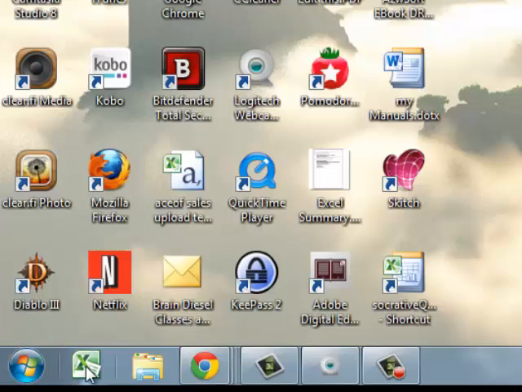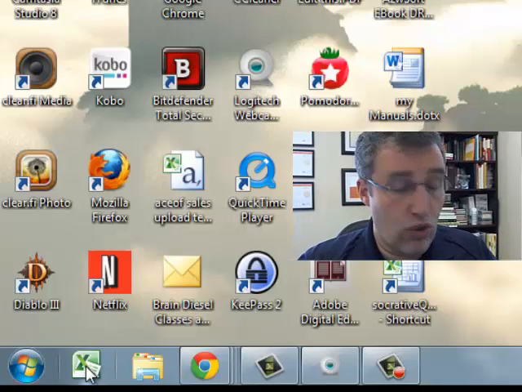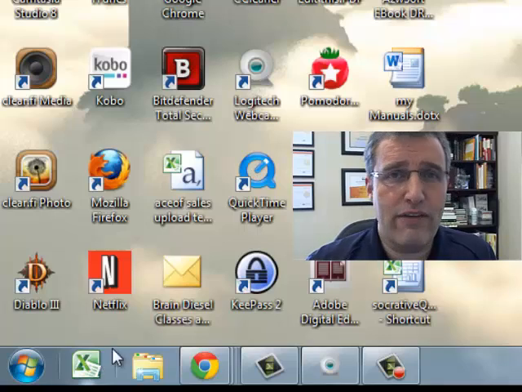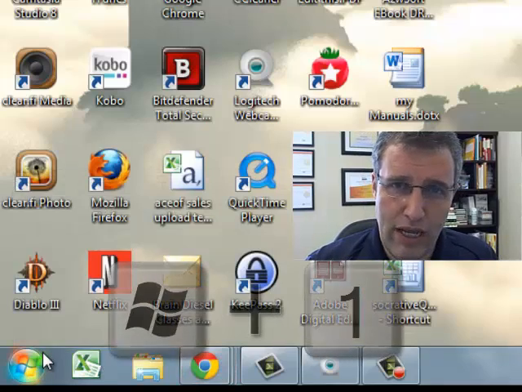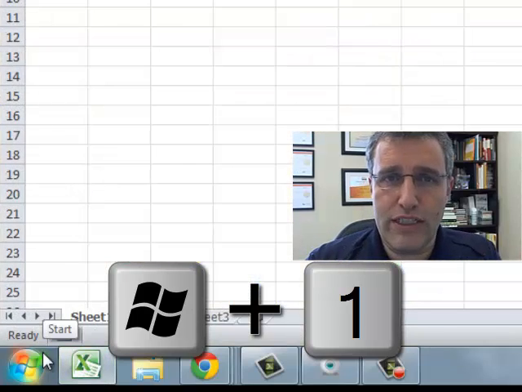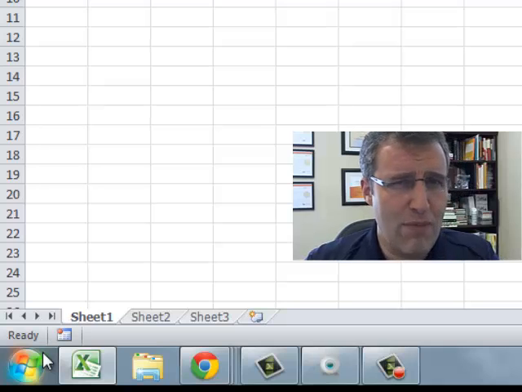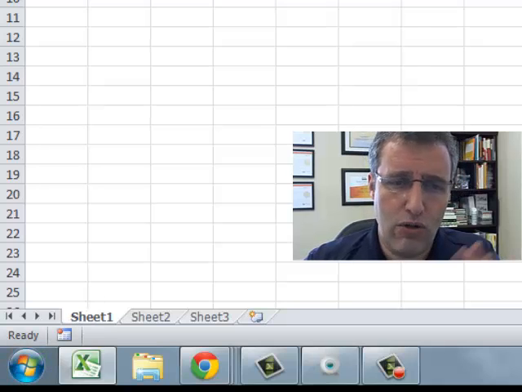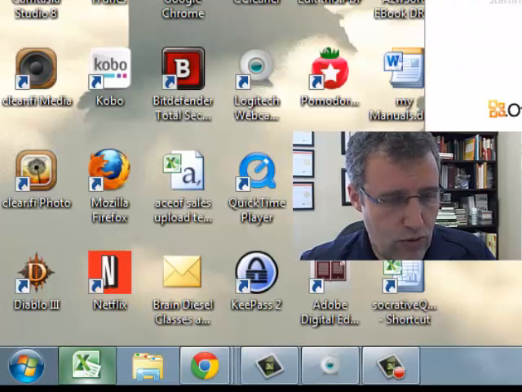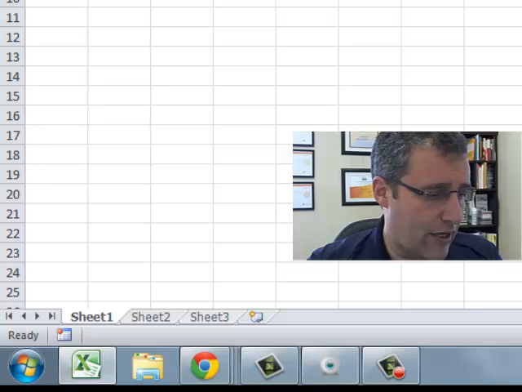Now, the reason you want to know where it is position-wise is if I want to launch Excel, instead of grabbing my mouse and going down and clicking on it, I can hit the Windows key and then the number 1, and that will launch Excel much faster, I find, even than double clicking. I'm not sure about the speed, but it feels faster to me. So I'll close Excel, and again, Windows 1, and it launches pretty quickly. So I like that feature there.